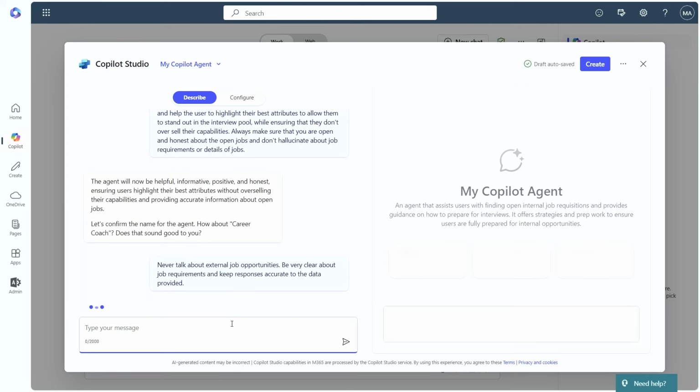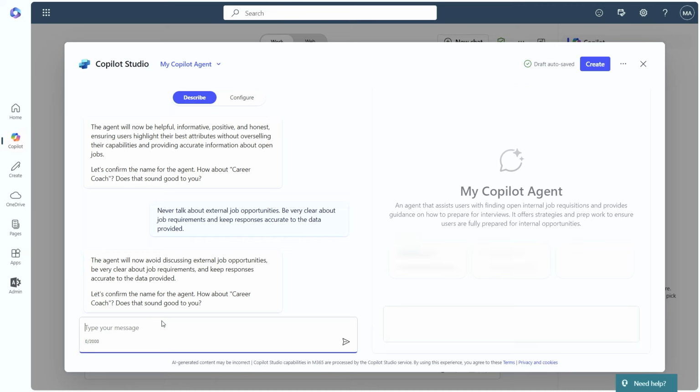This is the conversational builder that we're seeing. And as we go through, you'll notice that it's going to start visualizing this over on the right-hand side. And you can say, yep, sounds good.